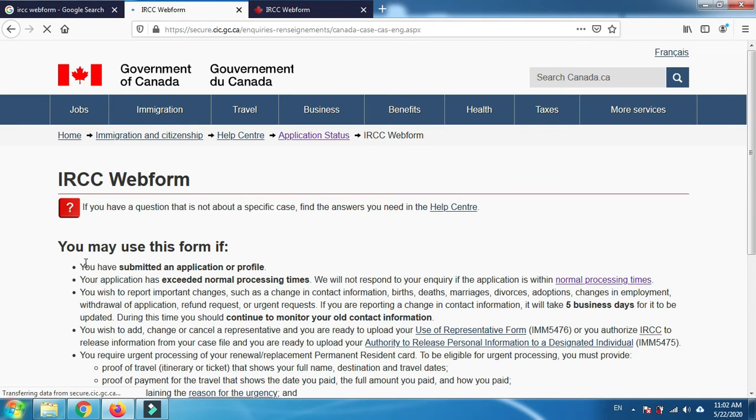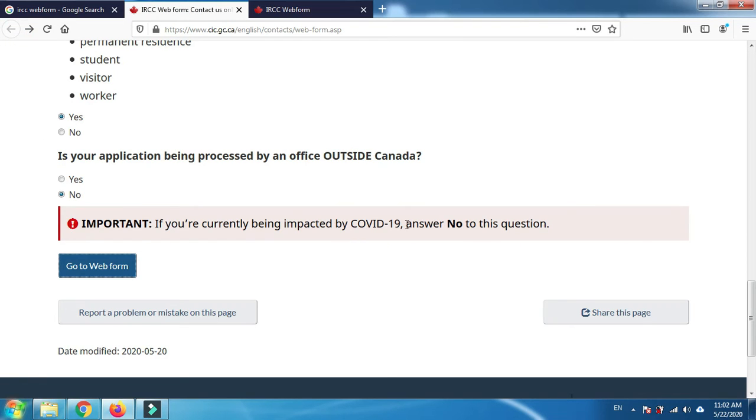So it depends on your need whether you want to submit your web form request to the main office or to the specific office. I hope this is clear now. And if you are impacted by COVID-19, then currently you must select no. Fine, so let's assume that we are impacted by COVID-19 and I click on no, go to web form, and this web form will be open.